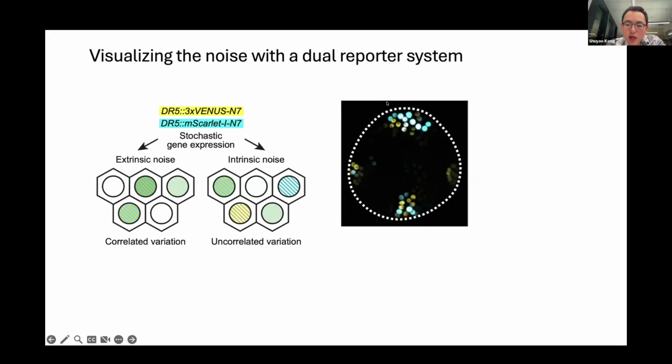So the idea is if you look at this image, if there's absolutely no molecular noise in the expression of auxin responsive genes, in all the cells of an auxin maxima, there should be equal amount of Venus signal and mScarlet signal. But that's actually not the case. We found that in some cells, there is more scarlet signal. In other cells, there is more Venus signal. So the expression level of the 2 markers, even if they're driven by the same promoter, is actually not equal. And that is what we call stochastic gene expression.